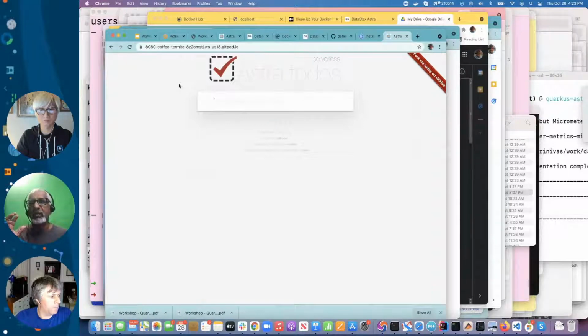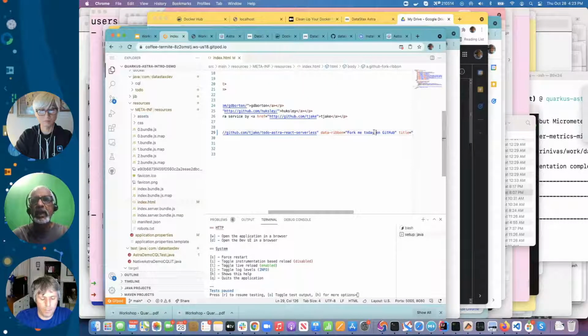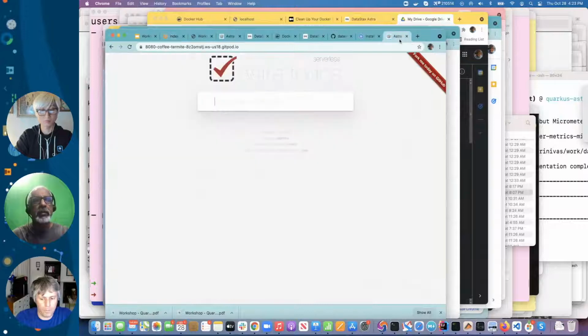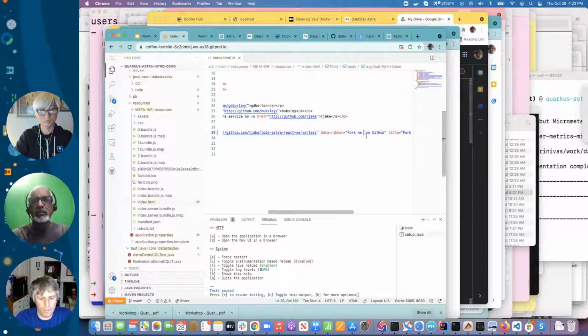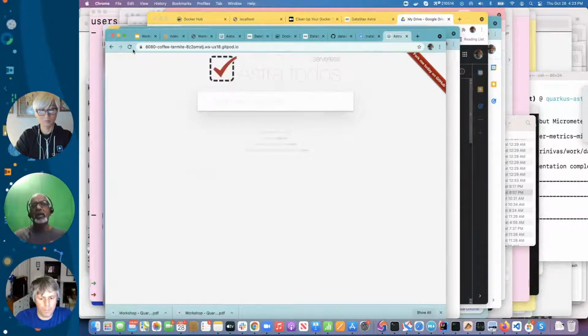Very cool, right? I don't know if you guys were paying attention, but basically this ribbon went to fork me today. Actually, let's try this again because I probably didn't explain it well. Let's focus again on this particular data ribbon. I'm going to go from fork me today to fork me already. Very simple change. If I go back and refresh, it's already updated. It's just that I didn't refresh my screen, and you can set it up in such a way that the browser automatically refreshes as well.